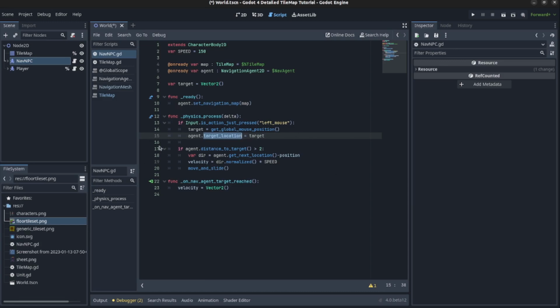Not really a tutorial on this, but basically check the distance to target. If it's greater than 2 pixels away, then we get the next location on the agent, minus position, so that gets the direction to go. Then we set the velocity to be the direction times speed, then call move and slide, and velocity equals 0 if the signal navigation reached is called on the nav agent.